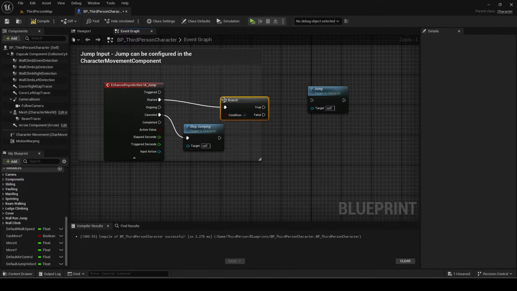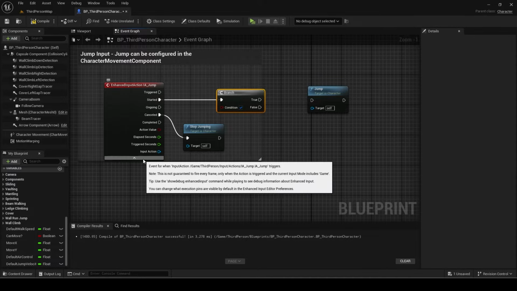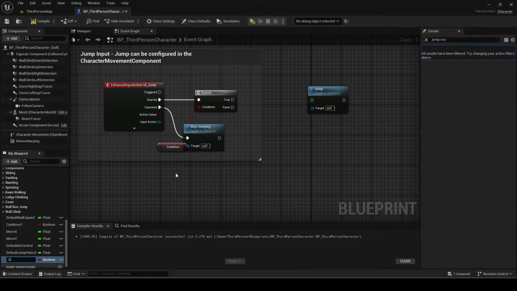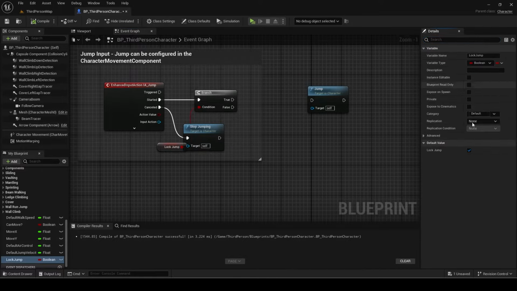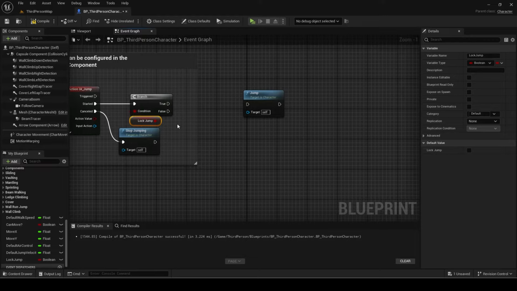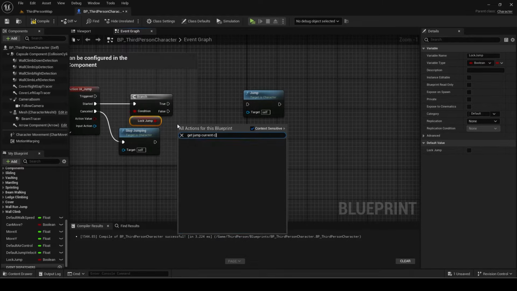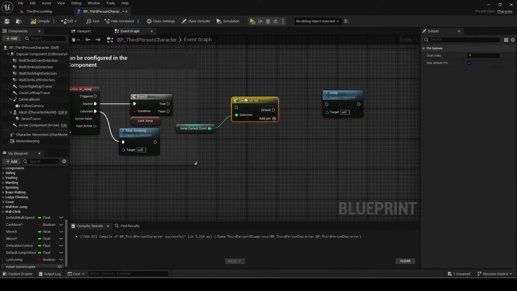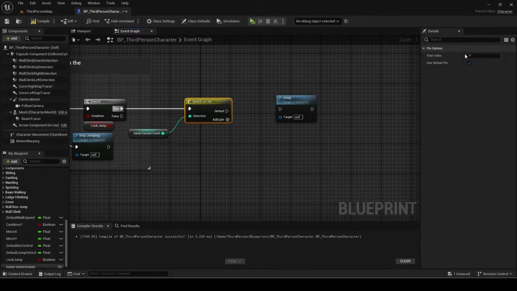Add a branch that checks a Boolean variable called lock jump. Make sure the default value of it is false. Next, get jump current count and switch on int. Uncheck as default pin and add 2 pins. This enables us to run different code based on if it is the first or second jump.